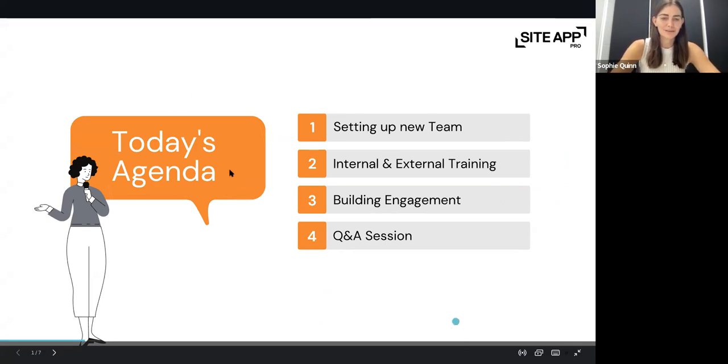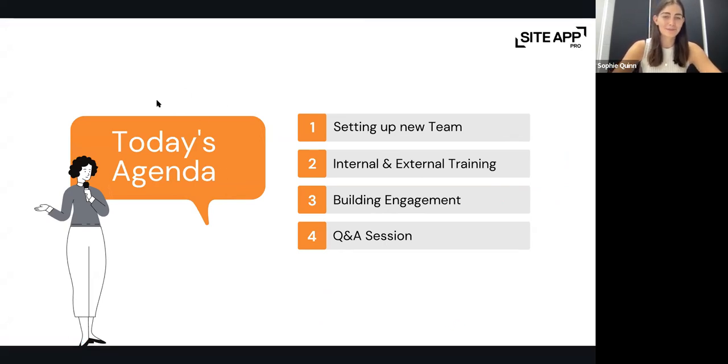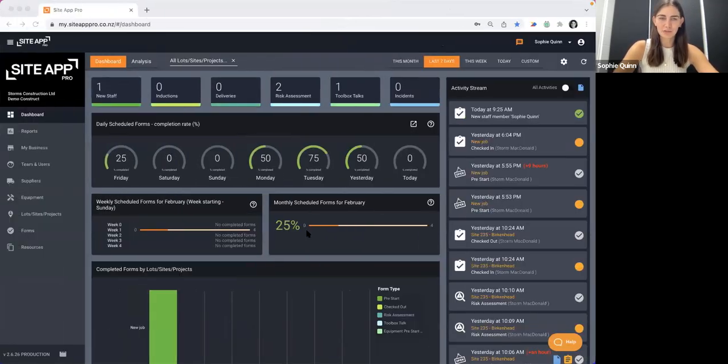So please let me know throughout it if you can't see one of my screens, because that can sometimes be a bit tricky. But I am just going to jump into the SiteApp Pro screen. So you should be able to see my admin console now. Please yell at me through chat if you cannot see it.